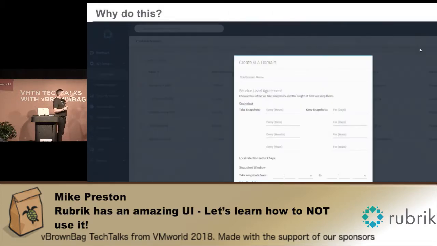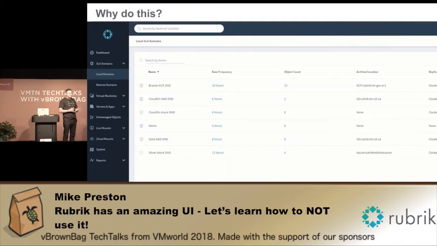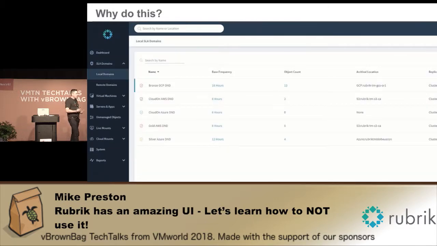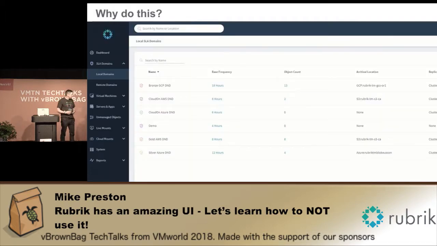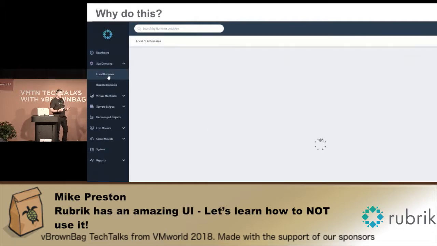Why would we do something like this? So this is creating what we call an SLA domain, and that's really our data protection policy. What that is, it contains really 4 things. An RPO, right? How often you want to back up. Retention, how long you want to keep this stuff for. Archive, maybe after 30 days you want to ship that data off to cheaper and deeper storage, whether that be Amazon S3, Google Cloud, Azure, or on-prem NFS, right? And we also have a replication policy as well to handle things like DR.